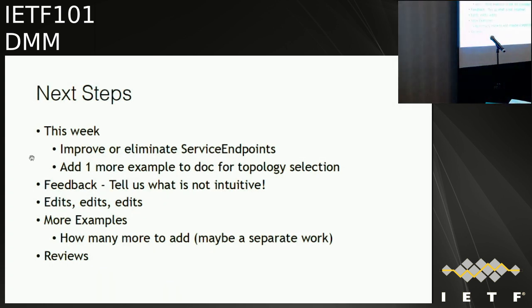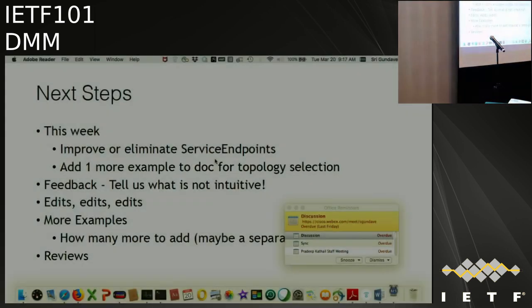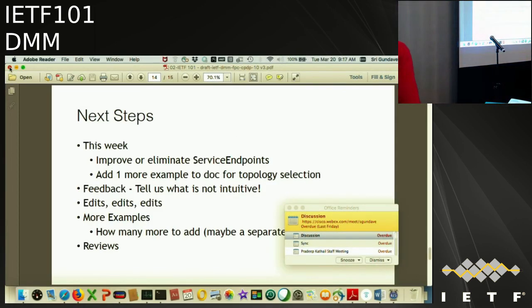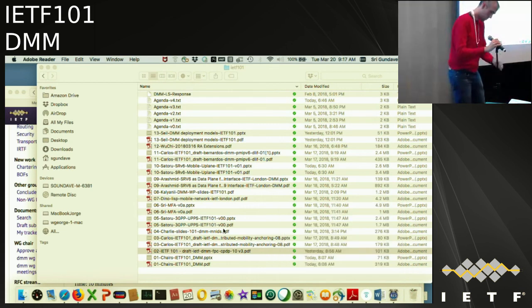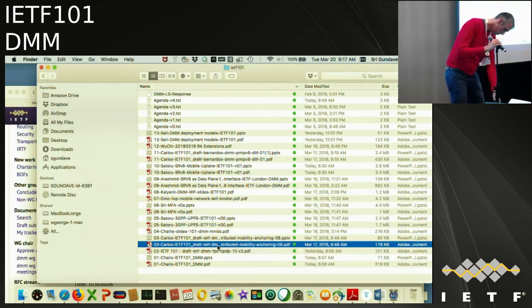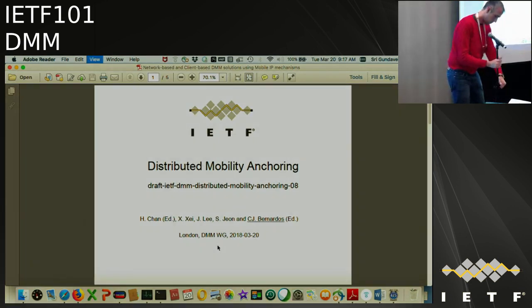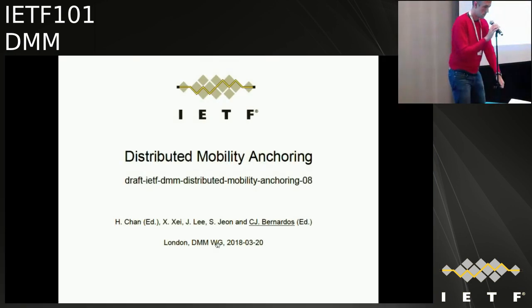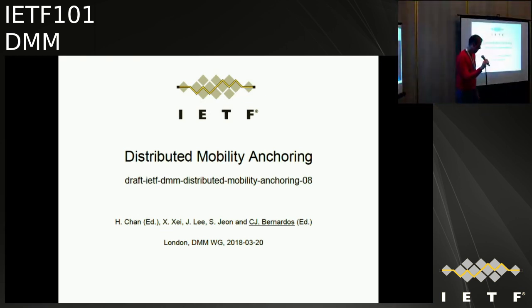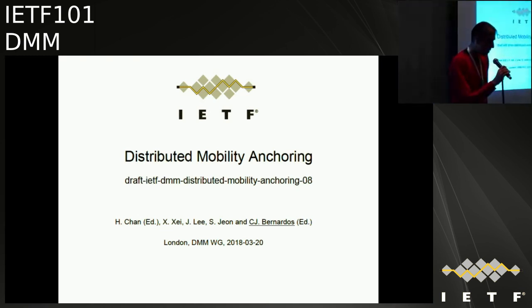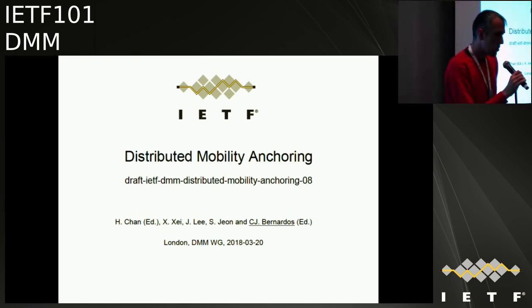Carlos on distributed mobility anchoring. Lyle, you're going to start. Yeah. This is an update on DMM. Carlos, go ahead. Distributed anchoring. Sorry. Anthony couldn't make it for today's meeting, so I'm presenting on behalf of the authors. Please, next slide.